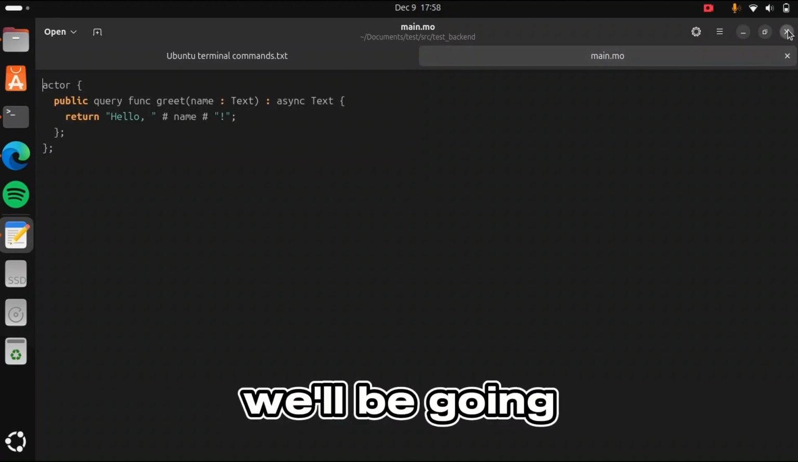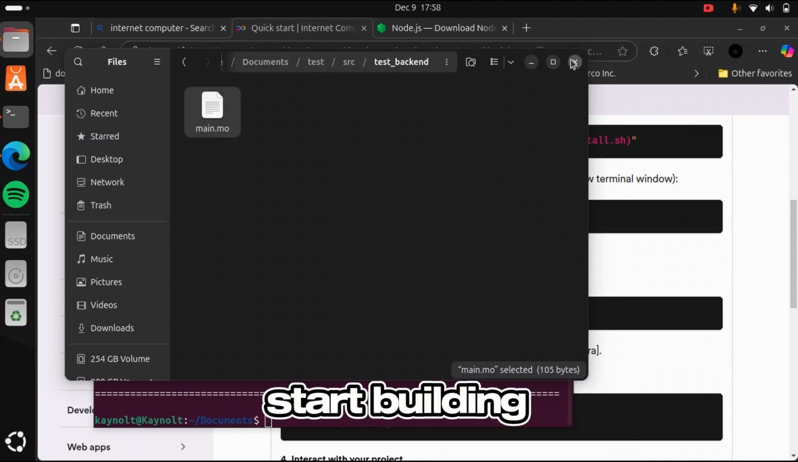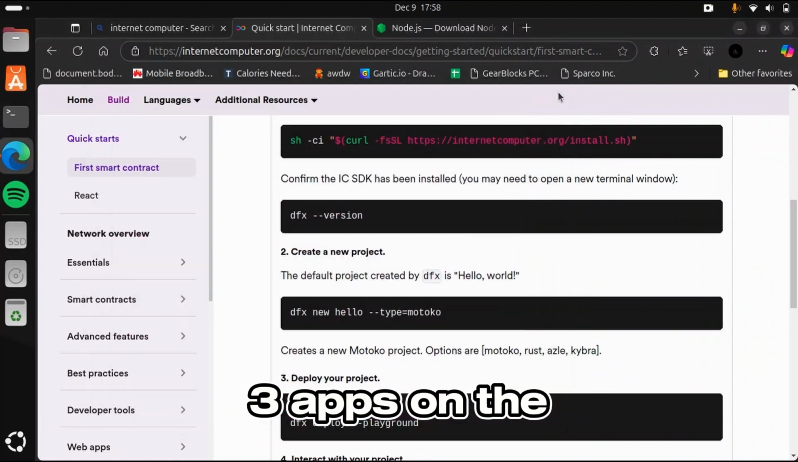Next time we meet, we'll be going over how to set up VS Code for programming in Motoko, to finally start building decentralized Web3 apps on the Internet Computer.